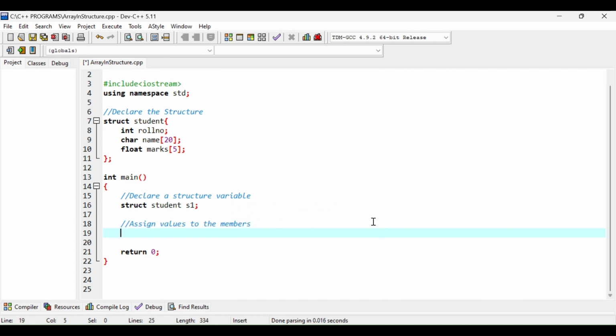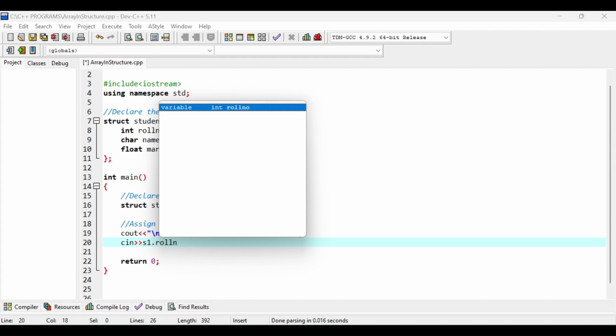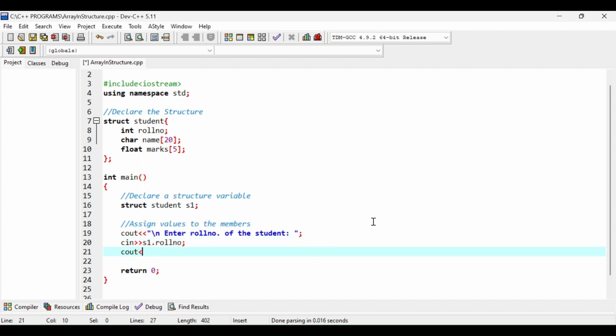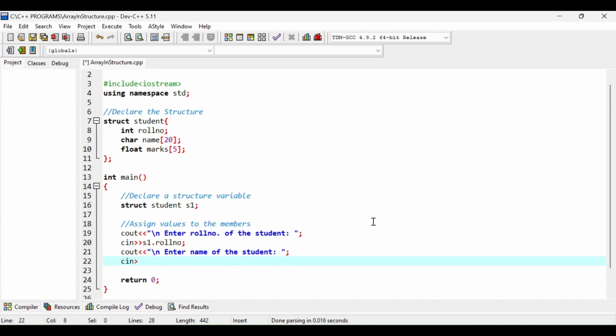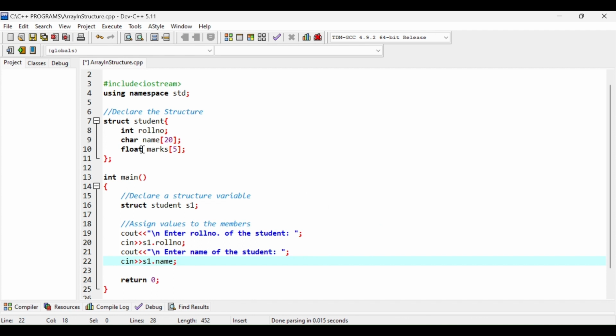In the next step I am going to assign values to the members. So here I am going to display a message because I want to get the values from the user. Enter roll number of the student, and then in the next line I will type cin s1 dot roll number. In the next line I will type \n, enter name of the student, then cin s1 dot name.